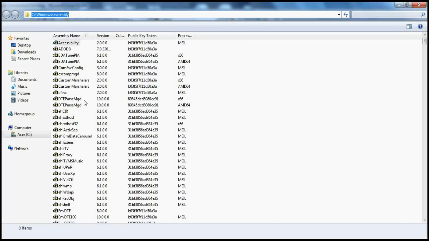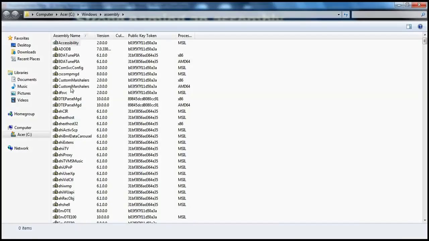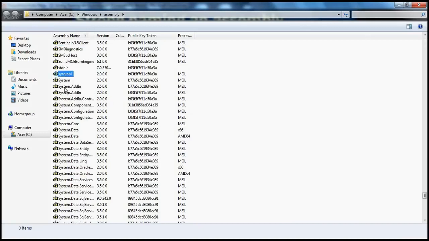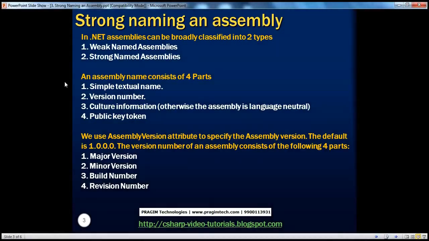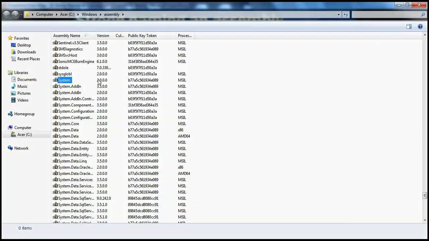Now, if you look at any assembly within .NET, the assembly name basically consists of four parts. What are they? If you look at the presentation, the first is the simple textual name, which is nothing but this name. For example, if you take the System assembly, this is the name of the System assembly. So the simple textual name is just one part of the full assembly name. And then the version number. Okay, what's the version number? Is it 1.0.0.0 or 2.5? What is the version number? If you look at the version number itself, it can again be divided into four parts. We'll talk about that in a bit.